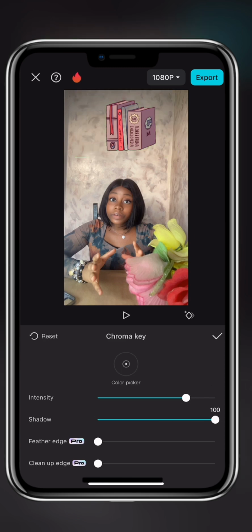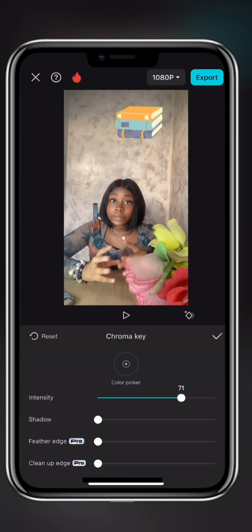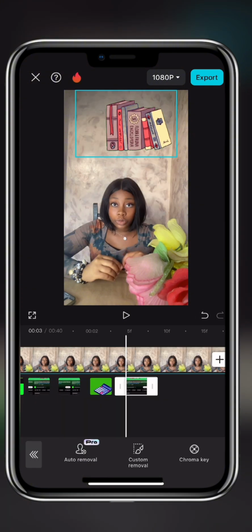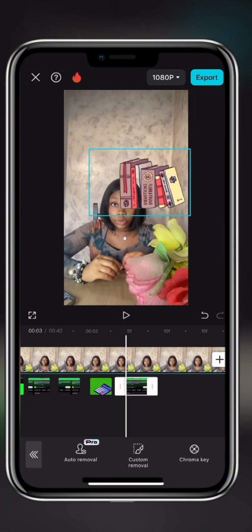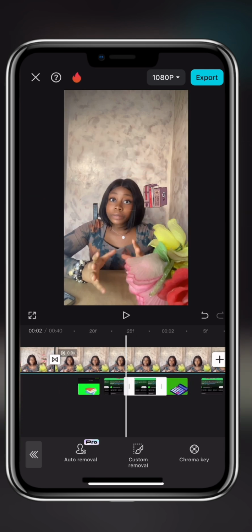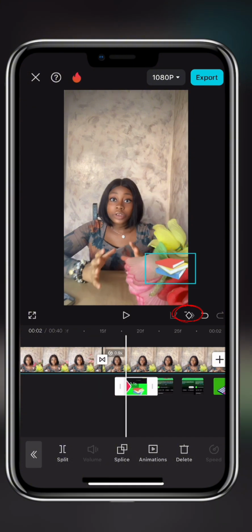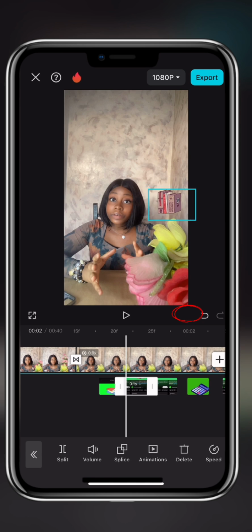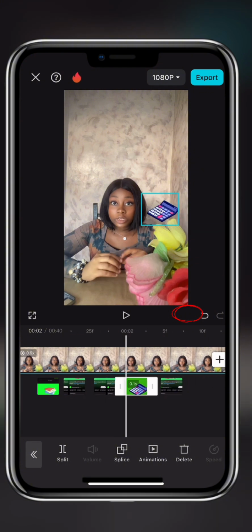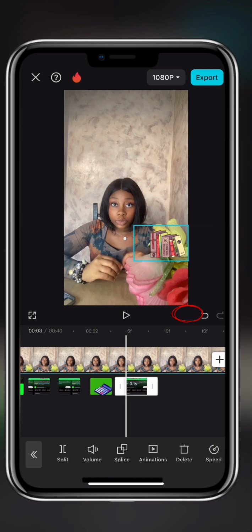So I'm basically doing the same process for the rest of the overlaid green screen clips. Next, I hit the keyframe and I'm resizing and arranging my overlay and placing it the way I want them to be and how I want them to come out in the video.